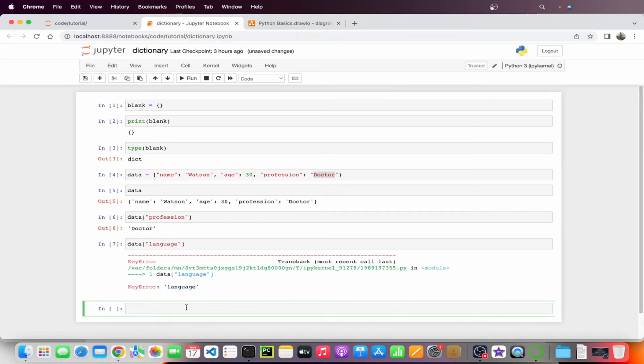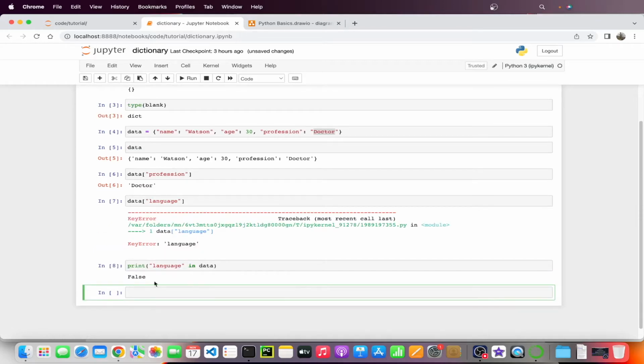To avoid that, we have two options. First, we can check if the key is present in the dictionary or not, and the way we check is by using the in keyword. If I do something like language in data, if it is present, I will get true. But as this language key is not present in the data dictionary, I am getting false. I can check like this.